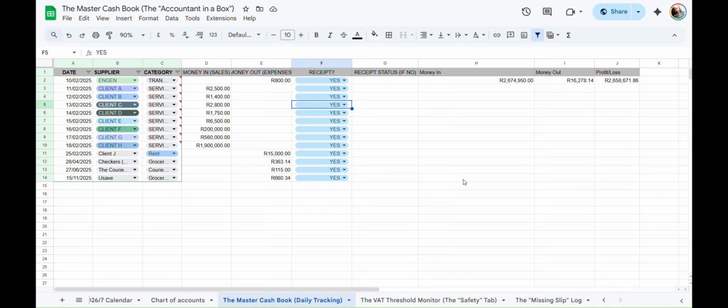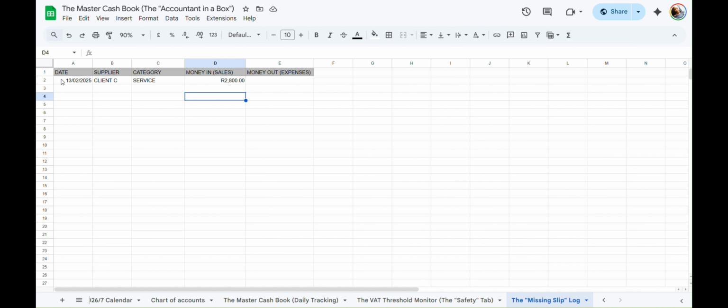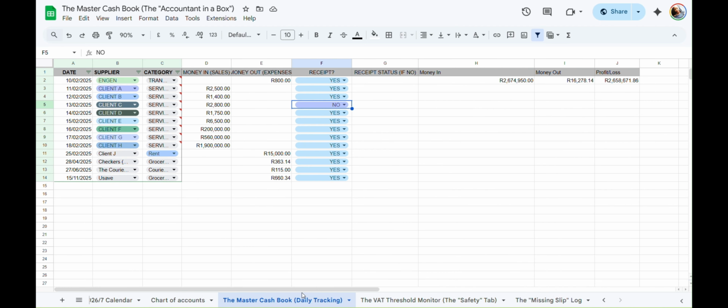Now, if you notice, I'm going to just choose randomly one of the items. I'm going to change it from yes to no. Now, we're going to go over to the missing slip log tab and see if this was pulled through. Now, as you can see that this was indeed pulled through, and this is for client C for 2,800, which is correct.